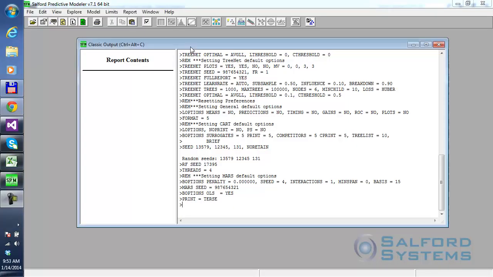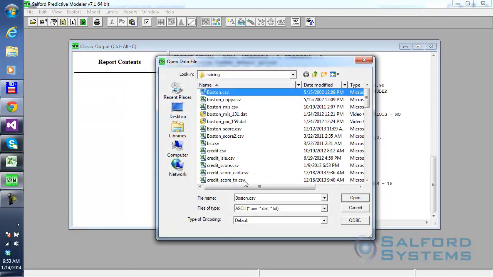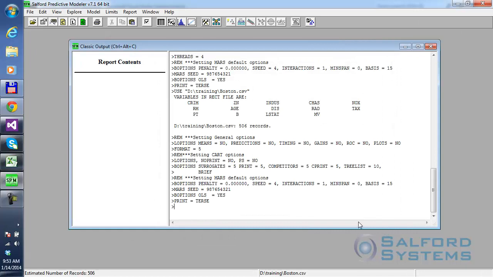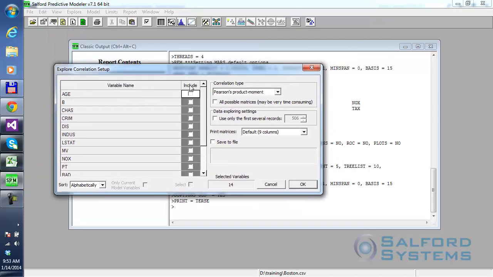So I have SPM running here. So first I'm going to open Boston Housing Dataset. It's a CSV file here. So I click open. And for now, I'm not going to do any specific analysis, so I'm going to close this window, go under Explore, and pick the correlation menu item. So I pick the correlation, and I will highlight all of the available variables, or alternatively, in your studies, you could come up with whatever subset of interest.